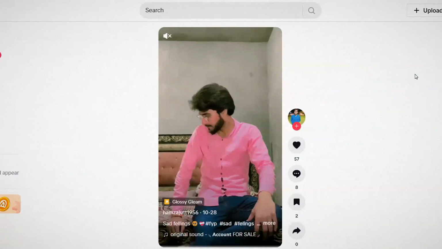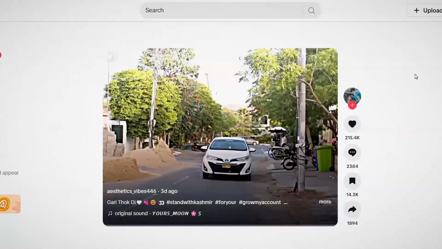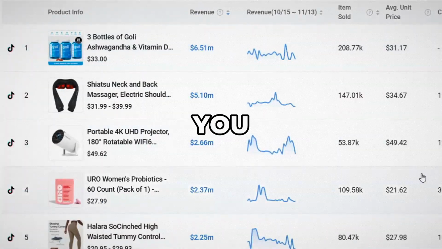Start small, keep posting, and track what works so you can keep getting better. Which products are you thinking of promoting?